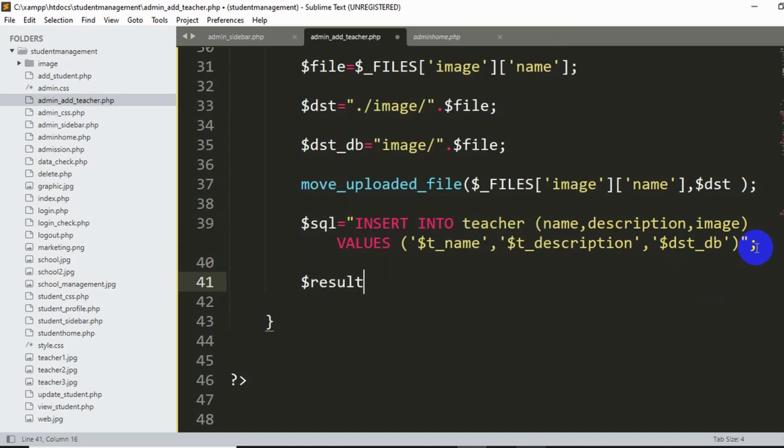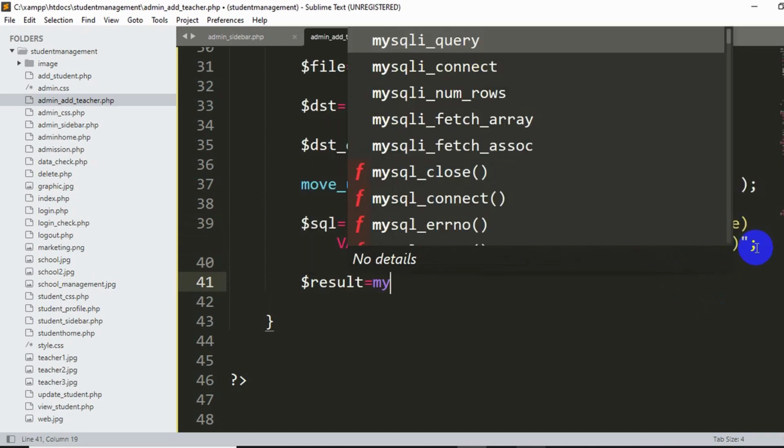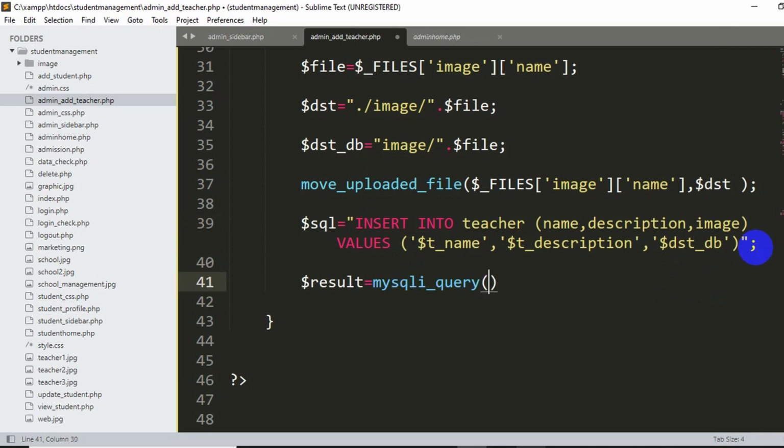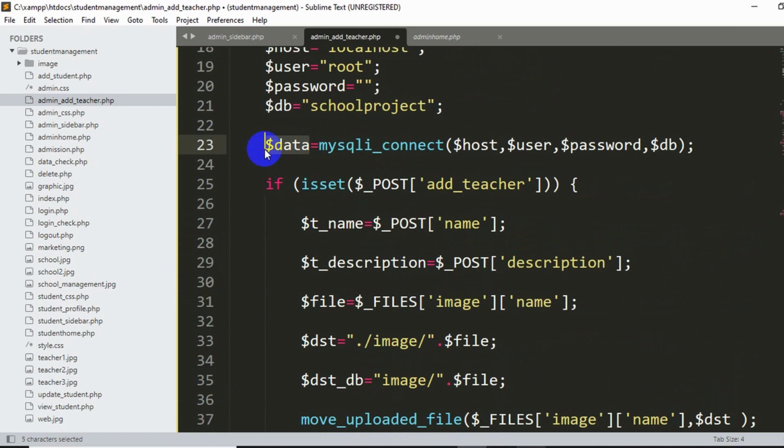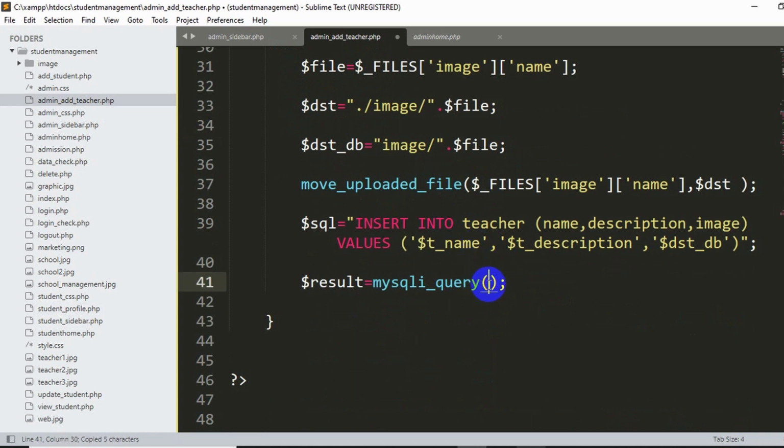Let's say $result equal to mysqli_query. We'll give the first bracket, and here first of all you can see we mention $data, how we connect this file to the database. So in this first bracket we mention $data, then a comma, then $sql. Once we write this line, we'll be able to upload the image and all the data to the database. Let me save it here, and let's go back to our browser.